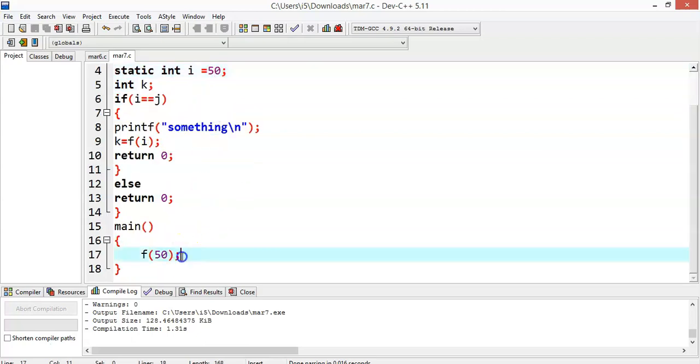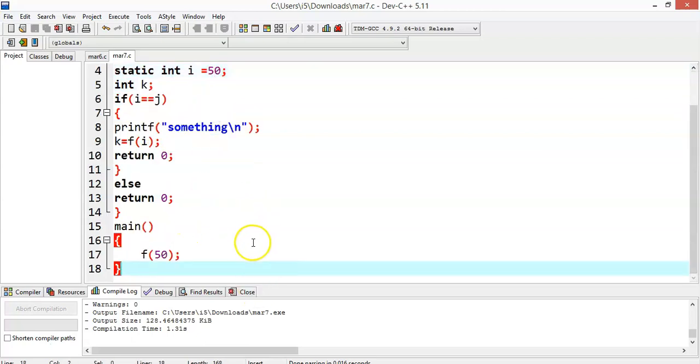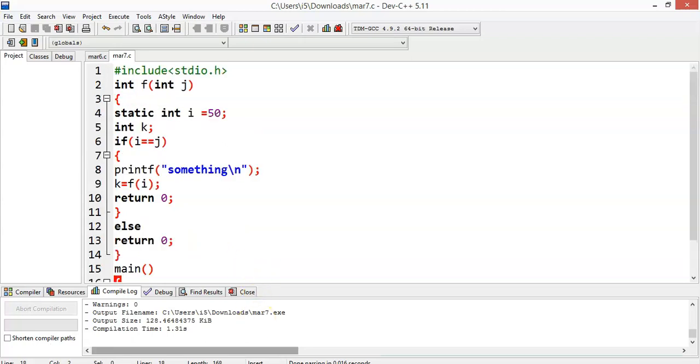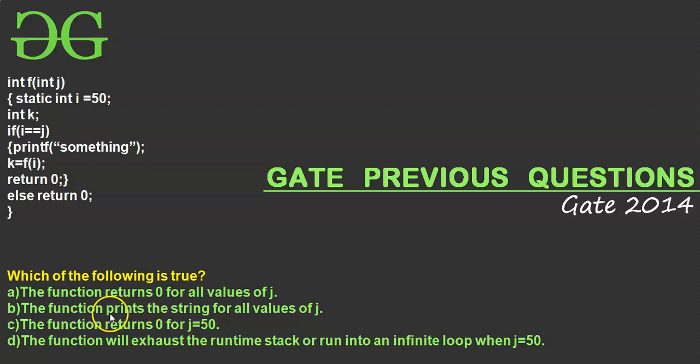There is a call in the main method, and the options are given in such a way that j is assumed to be 50. So if you observe, the options are: the function returns 0 for all values of j; the function prints the string for all values of j; the function returns 0 for j equal to 50; or the function will exhaust the runtime stack or run into an infinite loop when j equal to 50.